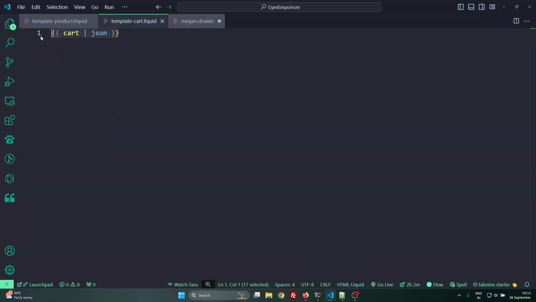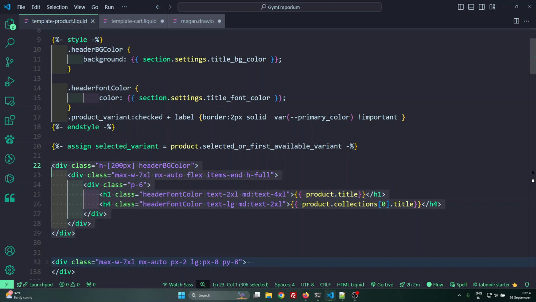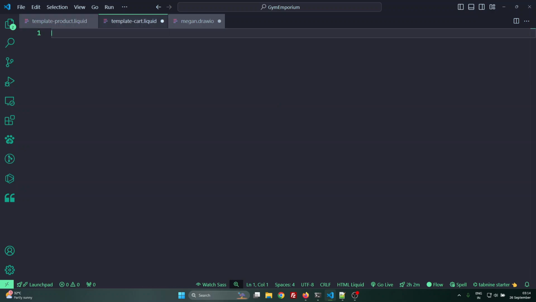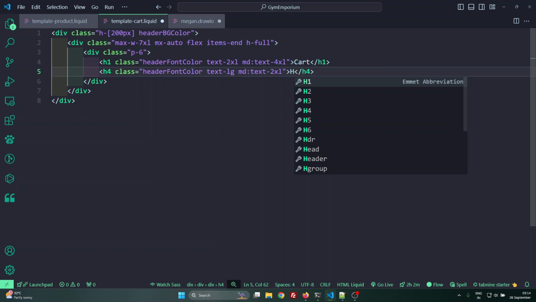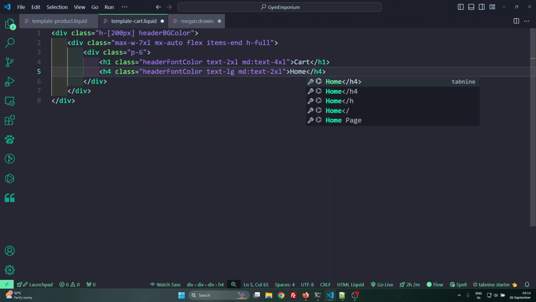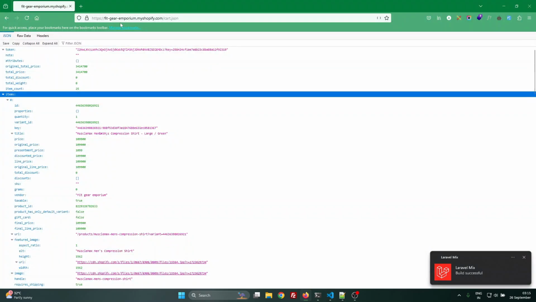First of all, I need to print the title of our cart page. Let's go to our template liquid file and copy this piece of code. Copy this and paste that here. So instead of product title, we can add cart, and instead of this collection URL, we can add a link to our home page. And instead of this h4 tag, let's add an anchor tag here and use href and link to our home page. Okay, let's save that and see it on the front end.